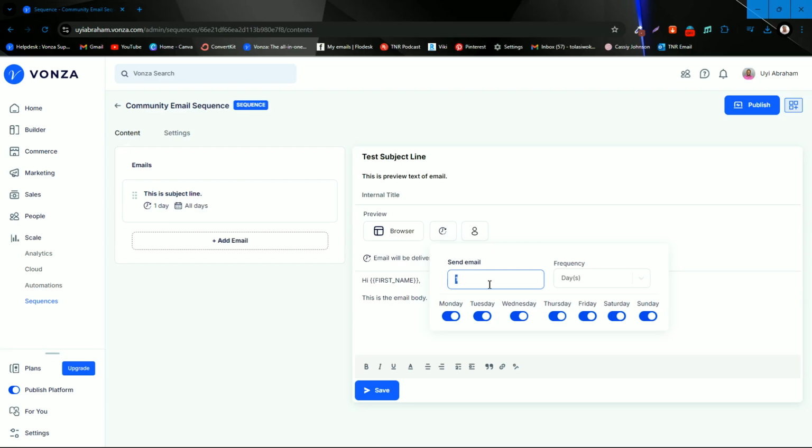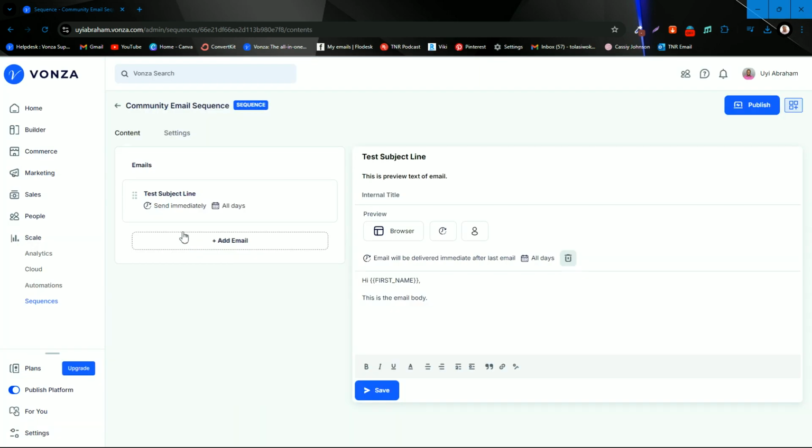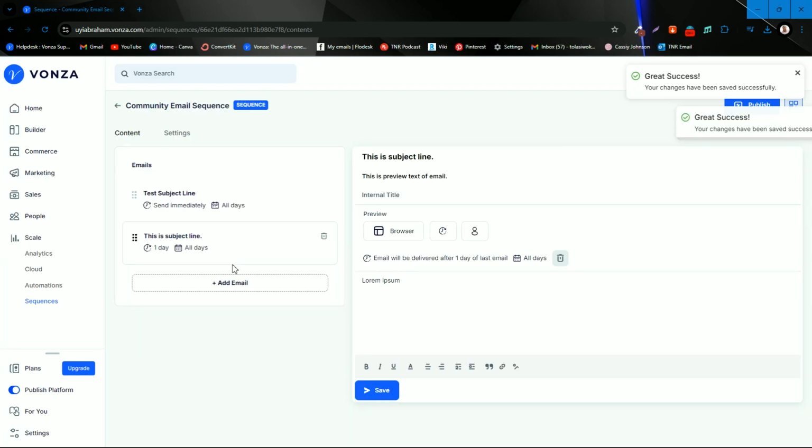If it's immediately, that's going to be a 0. If it's after 1 day, after 2 days, 3 days, you put it in here. And you want to look, this is for the days you want them to always send out, regardless of whenever anybody enrolls into the sequence. So when you are done, you click on save, you add email for the next email, and you keep doing so until you are happy with what you have.